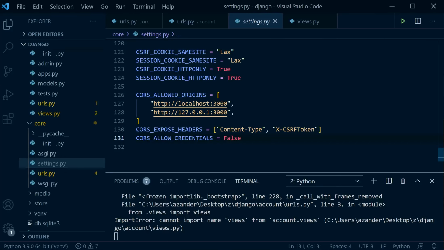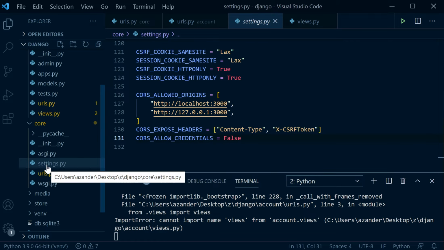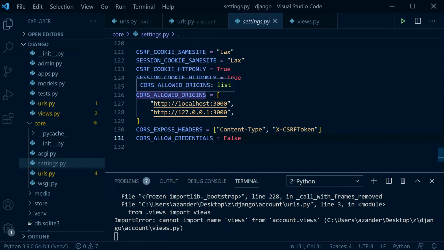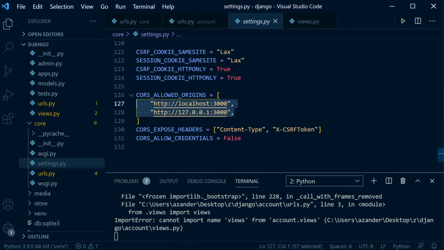So let's go back into the settings here and remind ourselves of these CORS settings. We're allowing these domains to have access to things like our csrf token. These are typically domains that are on other servers or other domains, so cross-site server deployments. That's what we're setting up here.